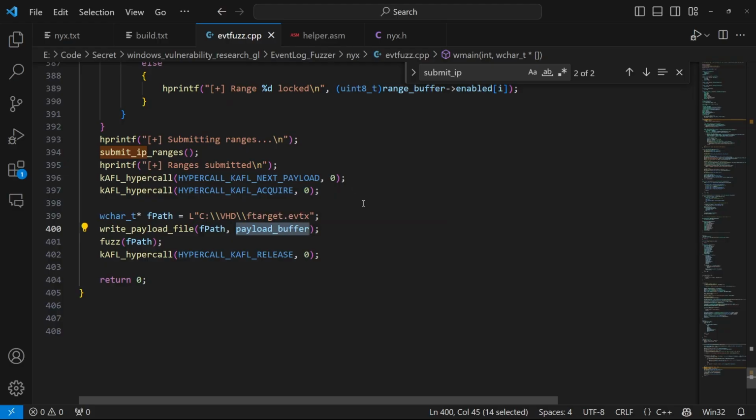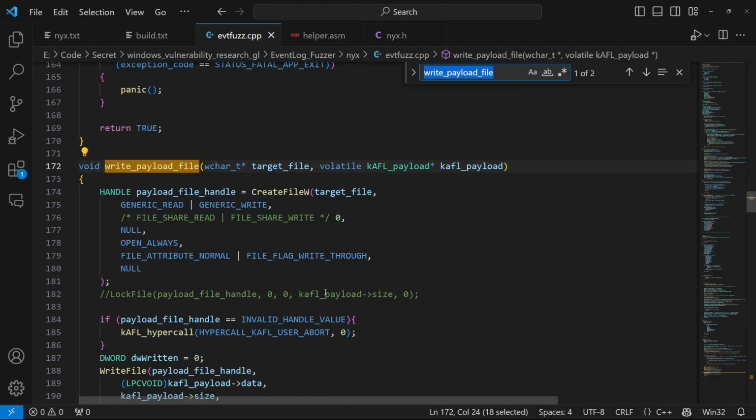So what do we need to do? Well, we need to write that input to disk because the target, without hooking any of its functions, any of its disk-related APIs, is going to be expecting to read from disk. So I have a hard-coded path here, C drive VHD ftarget.evtx. This is where I'm going to write the input to. You can change this to whatever path you want on your guest. And we call write payload file. Write payload file just creates the file on disk.